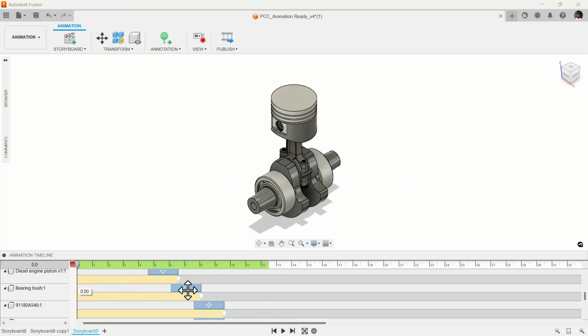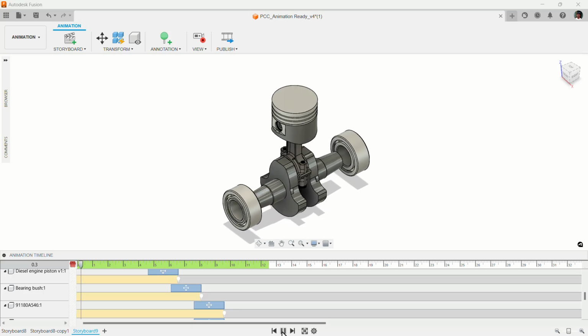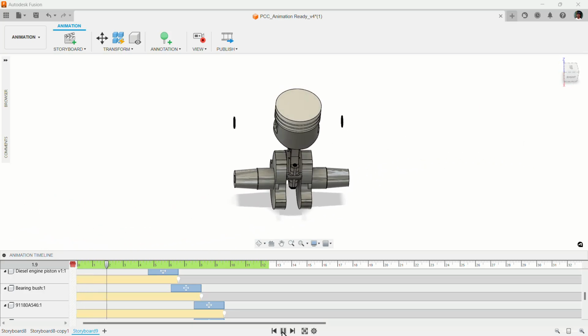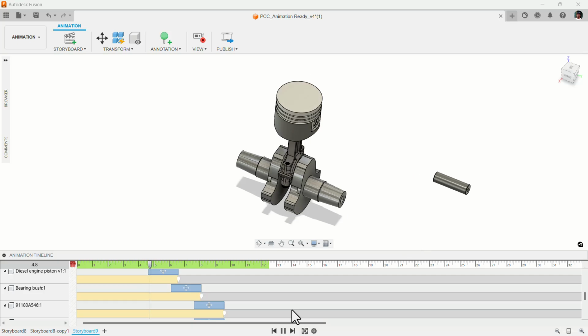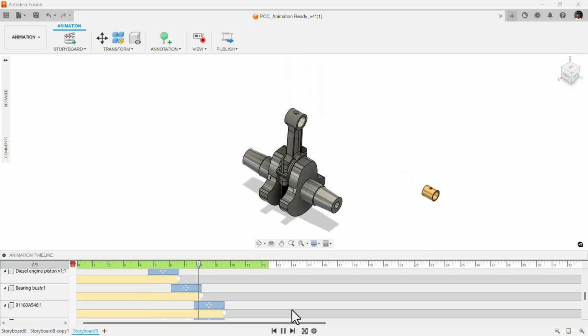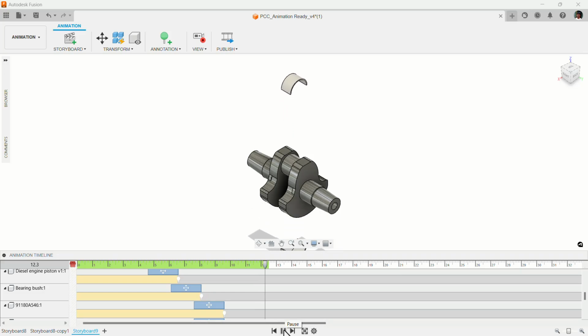So if you play your animation, you got the component translation and camera movement. So both these are recorded properly. Now I want to set up the assembly. So this is a disassembly of the components. If I want to set the assembly, I don't have to do it from scratch.